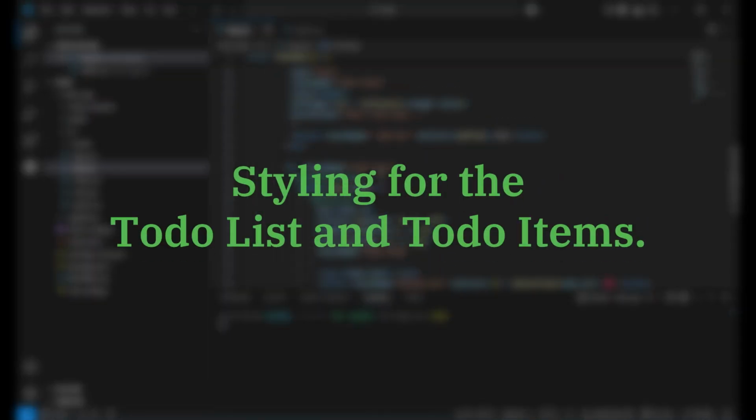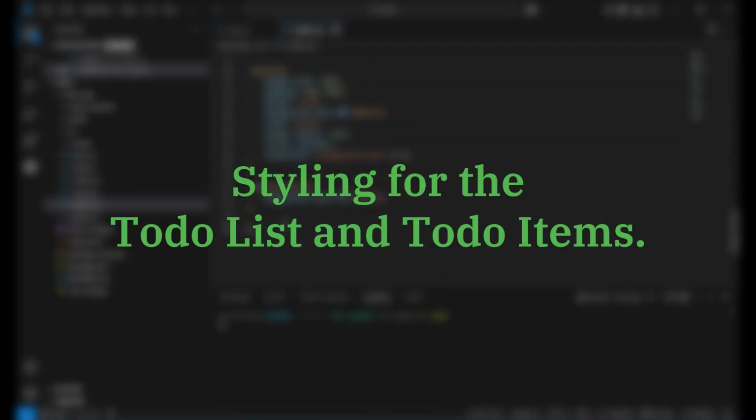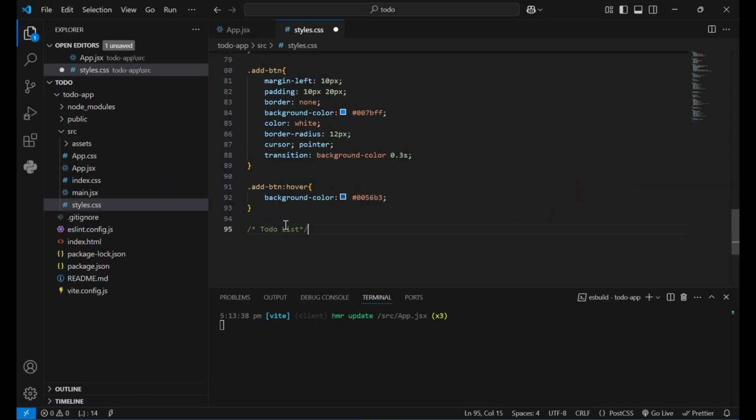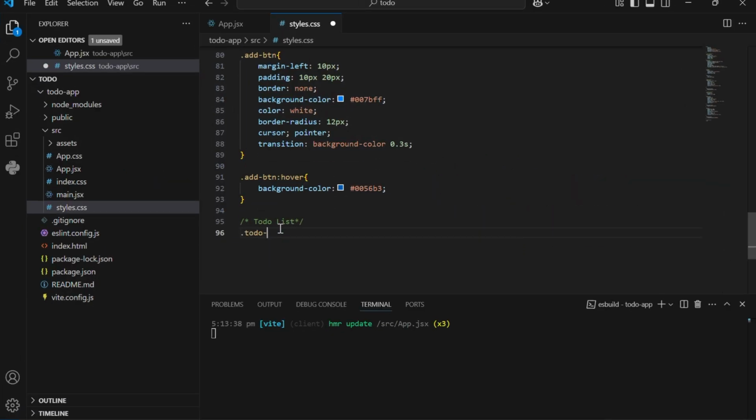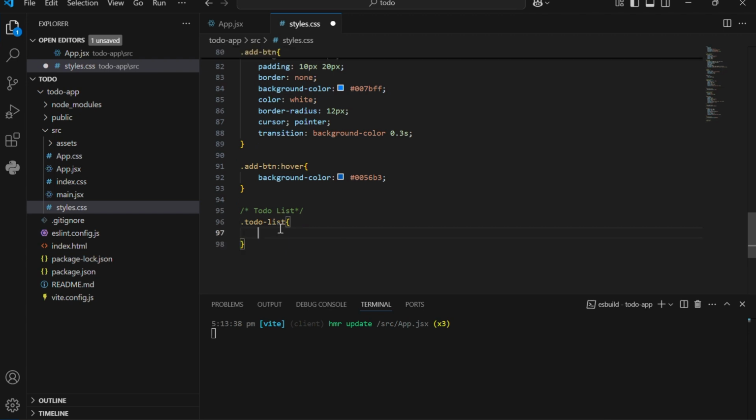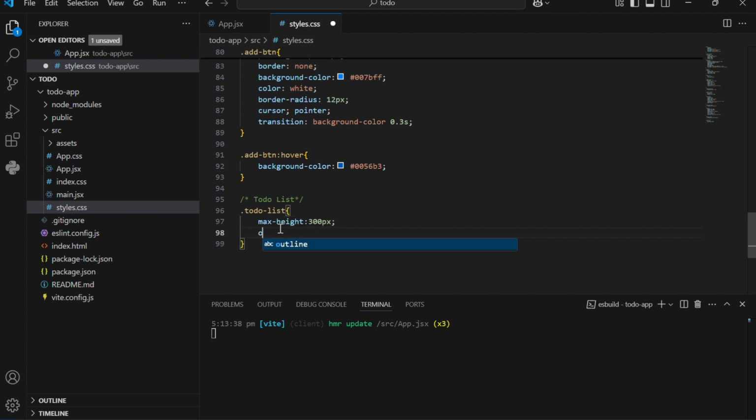Now let's do styling for the Todo list and Todo items. First, we have the Todo List, a fancy container that holds all the tasks. Max height, 300px. This limits how tall the list can grow. If you add too many tasks, they won't spill everywhere like a party gone wild.